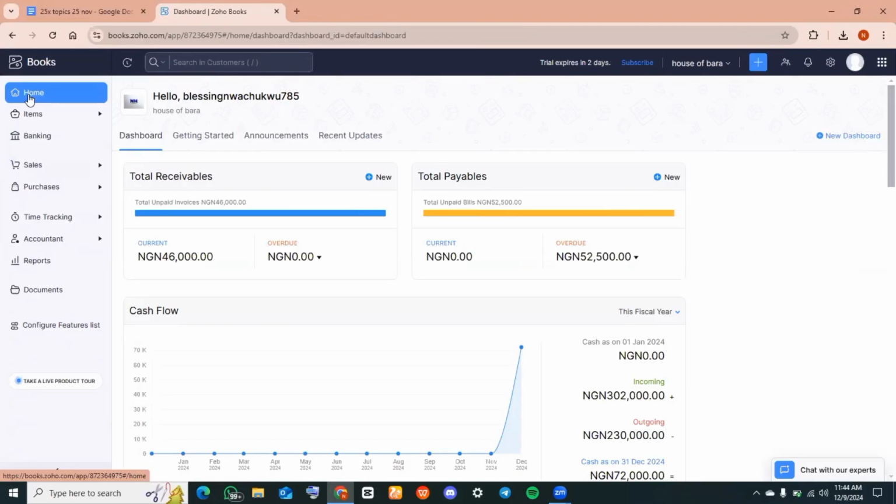How to record payments and apply them to invoices. Hi guys, let's get started immediately.